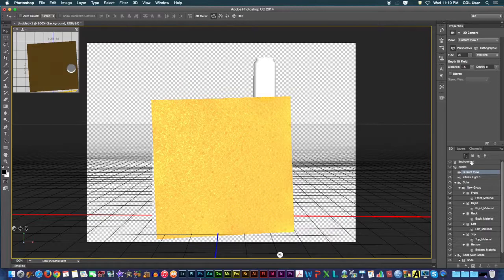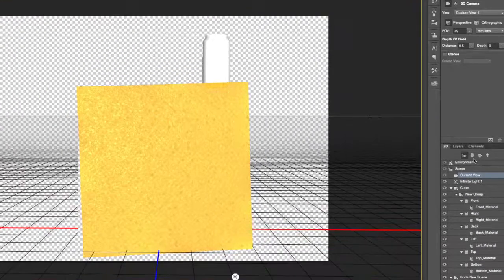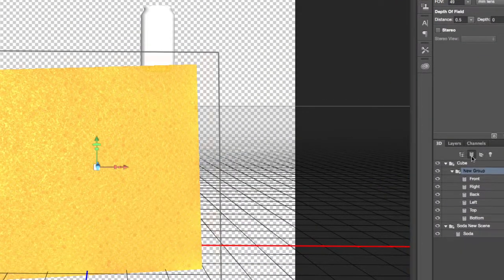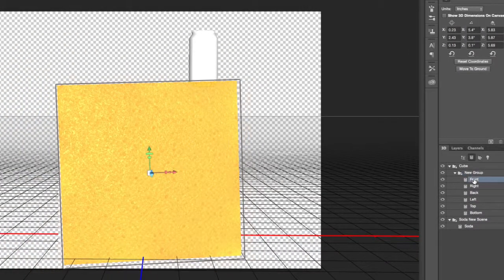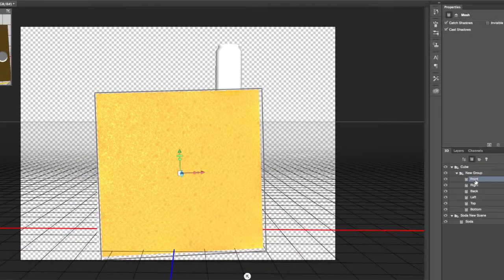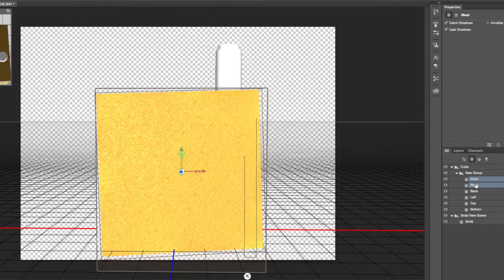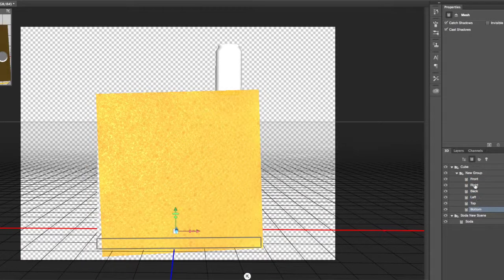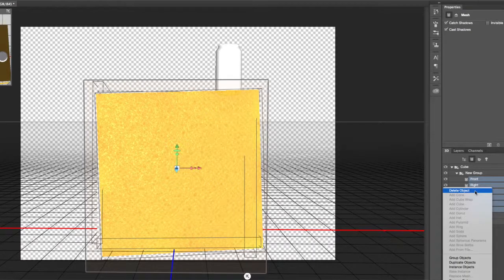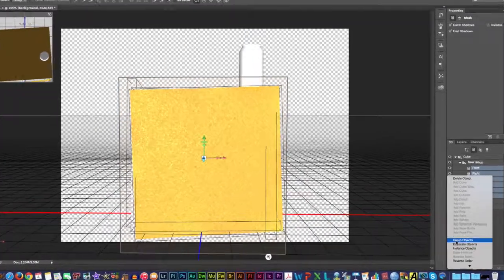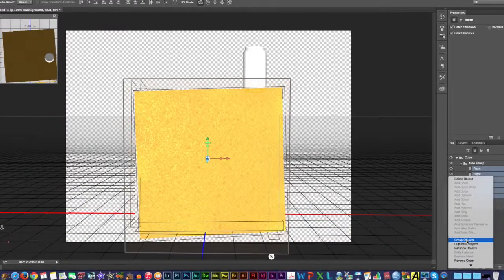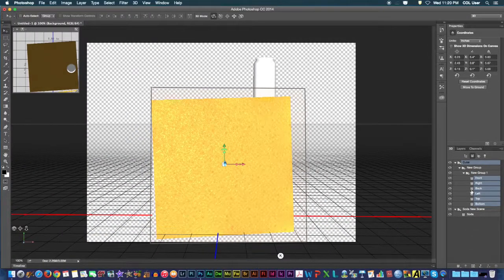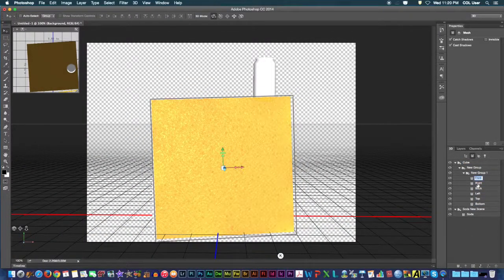Last thing I'm going to do is show you how to group your object. You just go back to filter by meshes, and you shift click everything right here, and you can see group objects. You click that, and there it is, your group object.